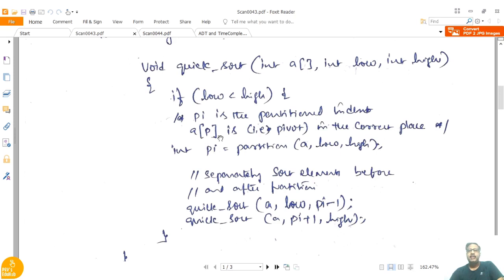Here a of pi is the pivot in the current place. So int pi is equal to partition of a comma low comma high. Here you may take the partition as low plus high by 2, that means 0 plus 19 by 2, maybe 9 or 10. Okay, 9 you may get. So array of 9 may be considered as the pivot element. Then you may use quicksort of a comma low comma pi minus 1, that is 9 minus 1, and quicksort of a comma pi plus 1 comma high.